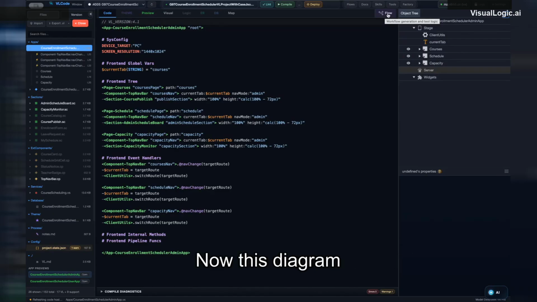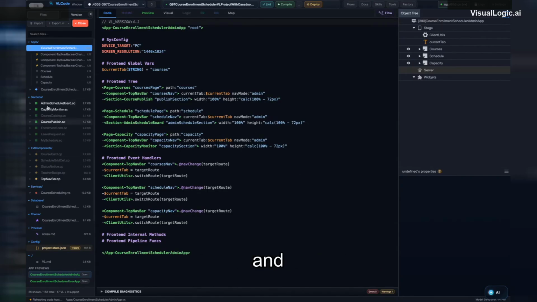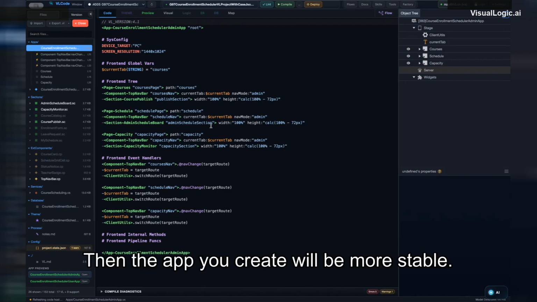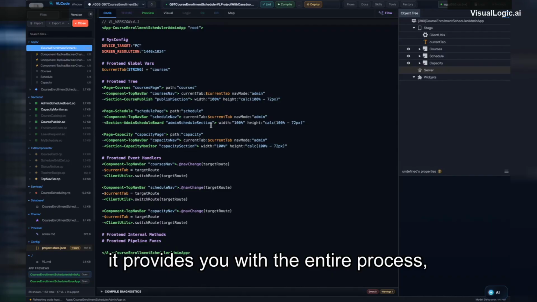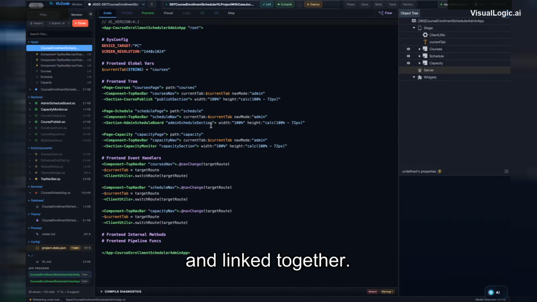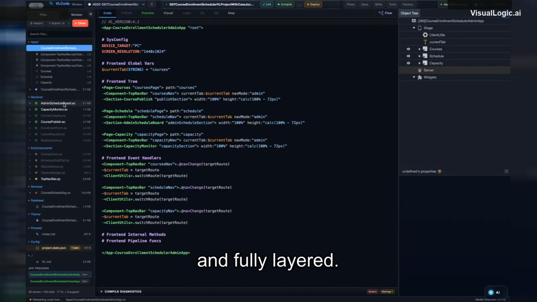Now, this diagram is generating this workflow for our application. So in the future, it can manage various workflows. And then through this method, we take this and solidify it. Then the app you create will be more stable. It's like it provides you with the entire process, analyzed and linked together. Then you just need to run it. And it should basically be correct. Okay, so also our code is actually our own language. This language is highly structured and fully layered.